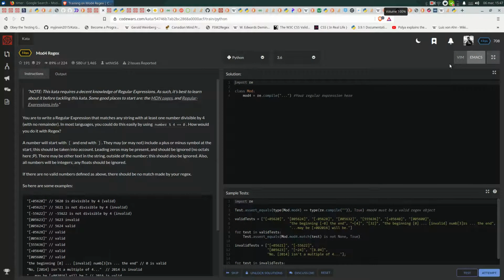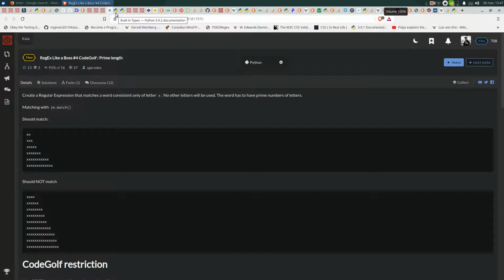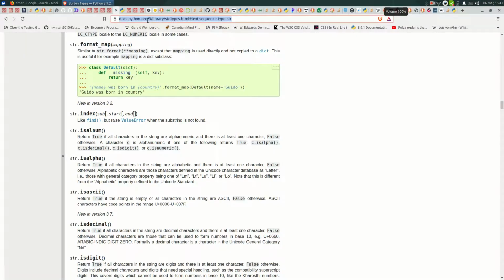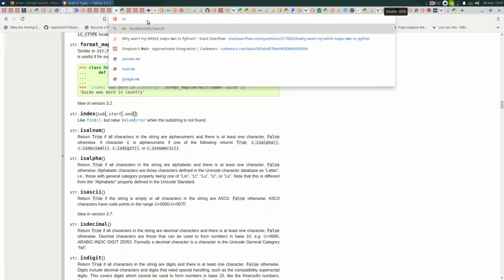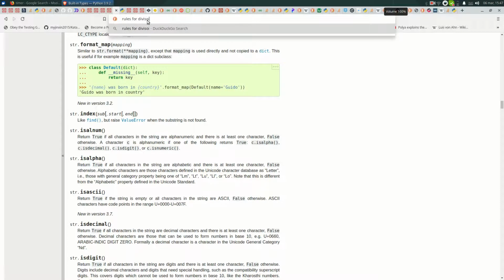Okay, let's go. Import re, compile, and maybe re.match, or re.search. So I know what I have to do. I just look up the rules for division by 4.